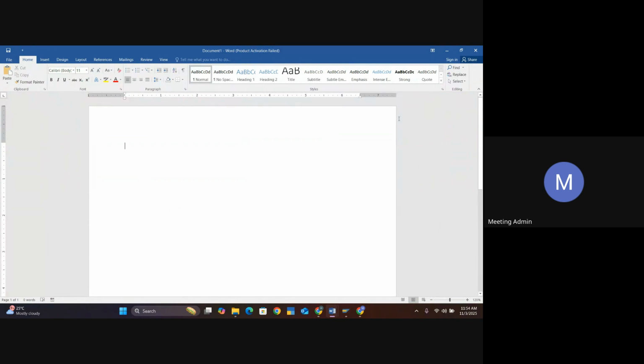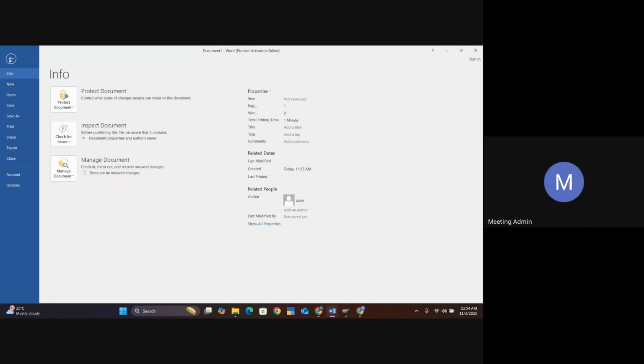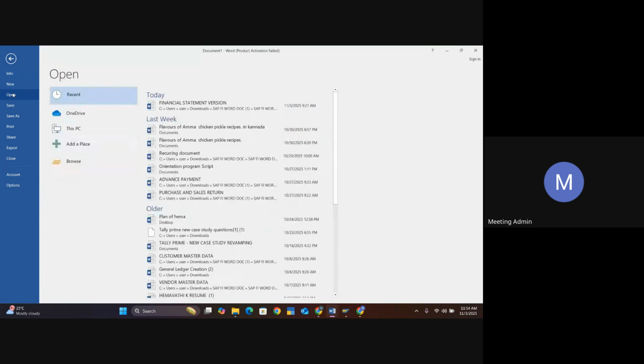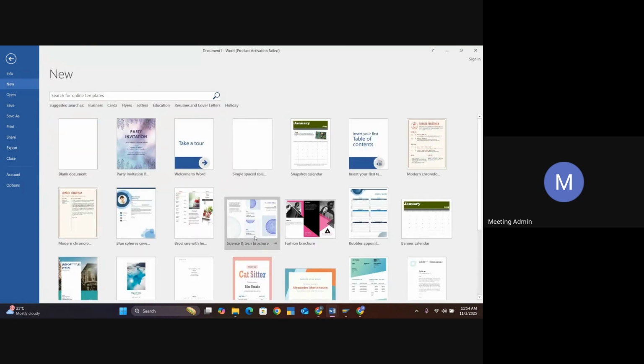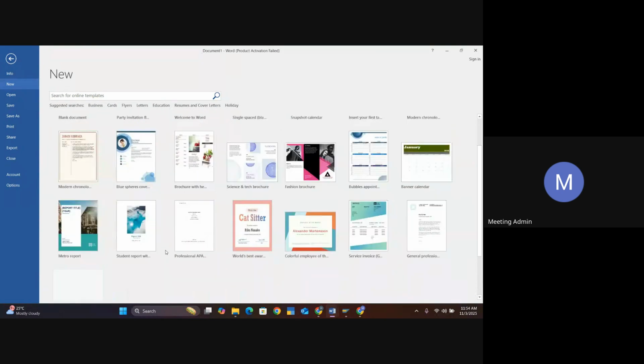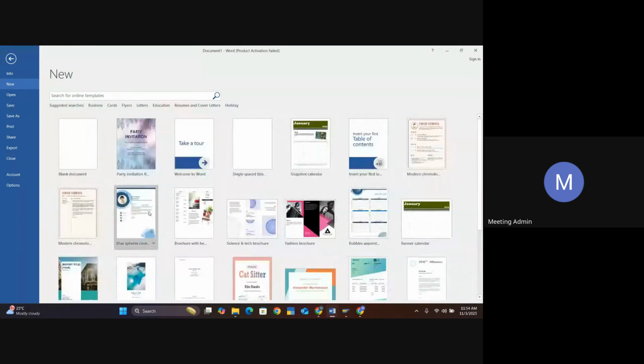Okay, this will be your Word sheet, okay? Same as how I explained in Excel, it will also be the same, no more changes. Here, if you click on Open, you'll get the open items. And if you want a new one, you can go there. Also, if you want to prepare a resume or any invoices, you can come here and get templates. So you can take and use them.